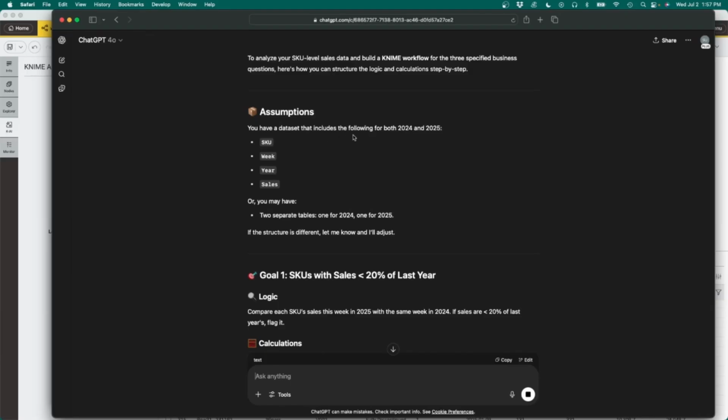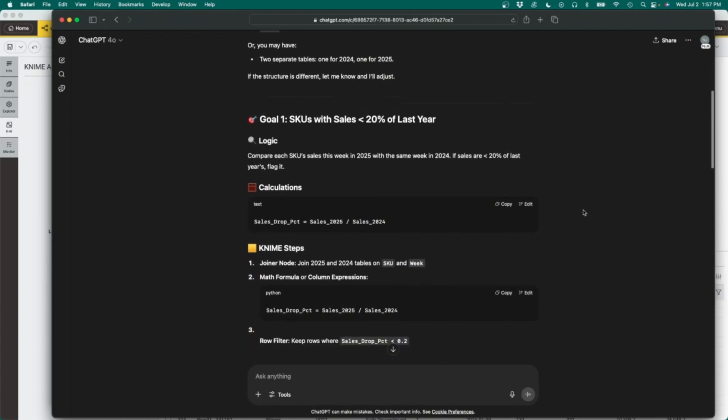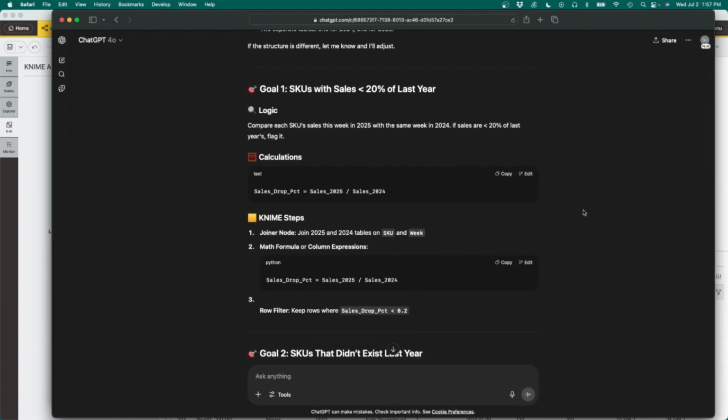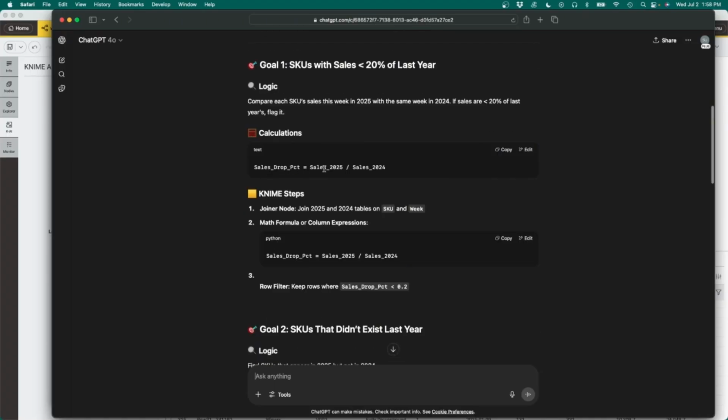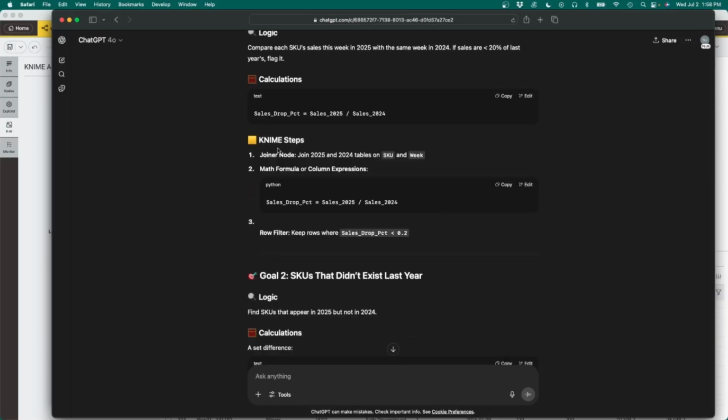It says the assumption that it's made is that I have a data set that includes SKU, week, year, and sales for both 2024 and 2025, and it is then showing me the logic that I should be using for calculating the change in the sales. So my sales drop percentage is sales in 2025 divided by sales in 2024 for each SKU. So this joiner node is required if I have two different tables that show the sales for 2025 and 2024, but in my case 2024 and 2025 data exists in the same table.